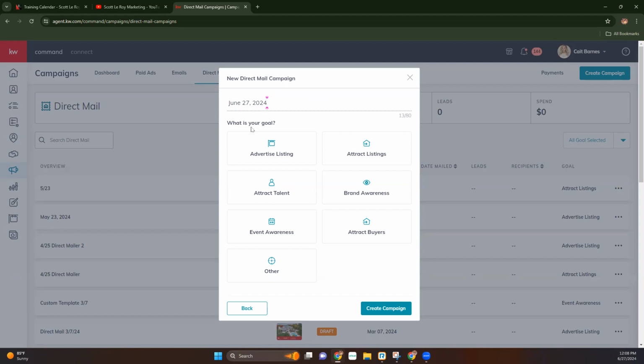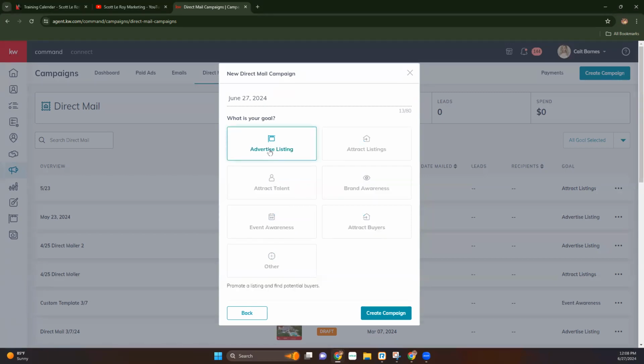So determine what kind of postcard you're sending, what the purpose of it is, and then you can select your goal. So if we're highlighting a client event for our clients in our database, we could do event awareness. If we are just mailing out to try to stir up business, you can select either attract listings or attract buyers. If you're just saying, hey, I'm a new agent in the area, you could do brand awareness. So all up to you how you're going to determine your goal. For today, I'm going to go ahead and we'll do advertise a listing. And we're going to do create campaign.